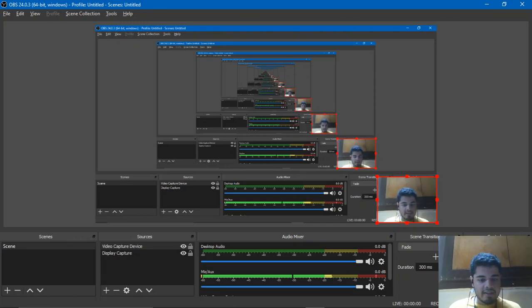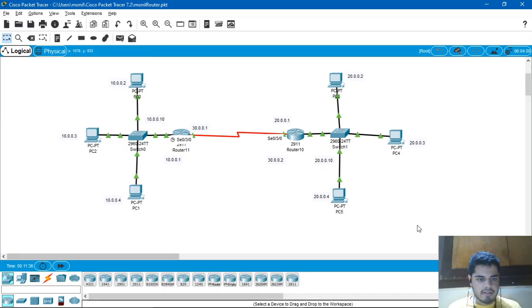Hello guys, in this experiment we are going to perform configuration of routers. We will also be seeing simulation of how a packet is sent from one location to another location and its inbound and outbound details. So let's go to Cisco Packet Tracer.